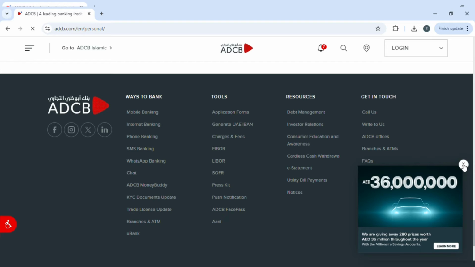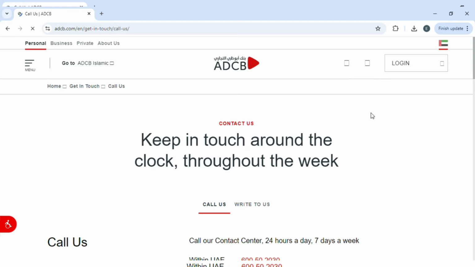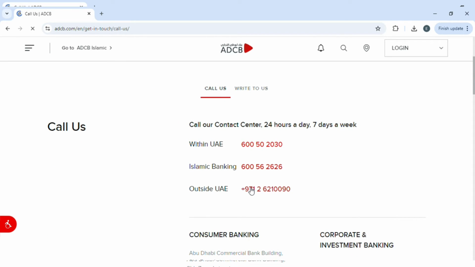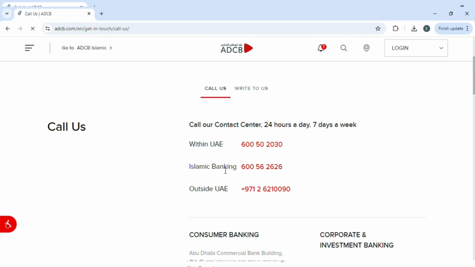Now here under this Get in touch, you'll see the Call us option. So just click on that. Now here you can see the numbers. If you are within UAE, you can call on this number. For Islamic banking, you can call on this number, and if you're outside UAE, you can just call on this number.